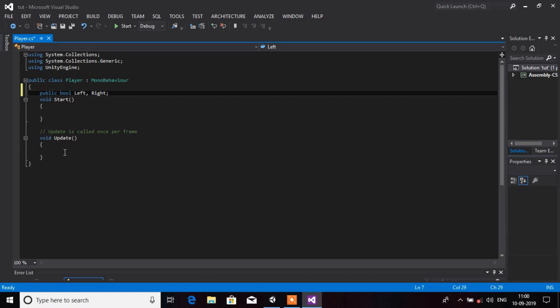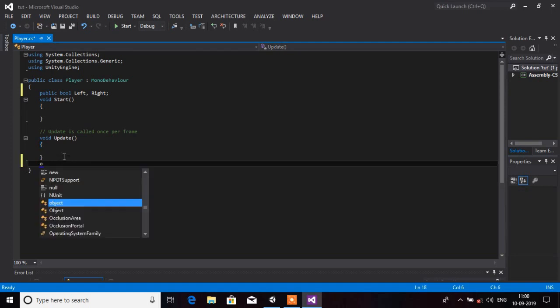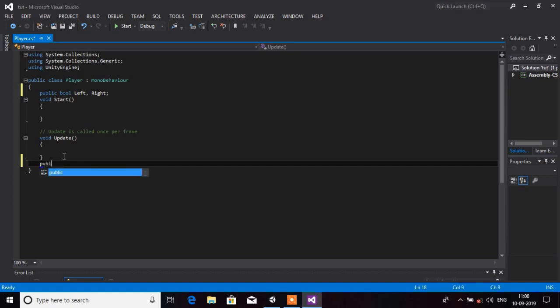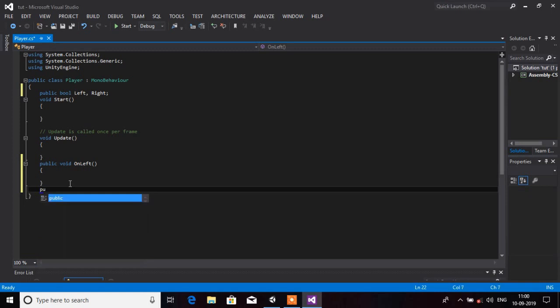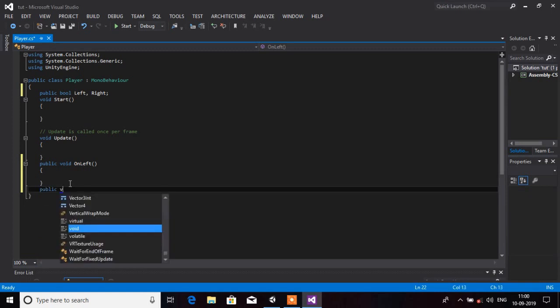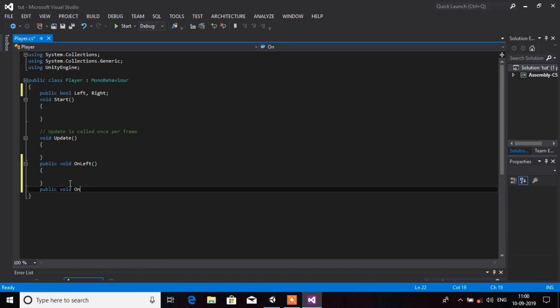And I think we should create different functions for our left and right movements. So we'll create a void. No, I think we should make it public, because we want to access these functions from the button outside of the script. So we have public void OnLeft and these curly braces. And we are also going to create the same function for the right. Here we'll write public void OnRight, and then these blocks of curly braces.